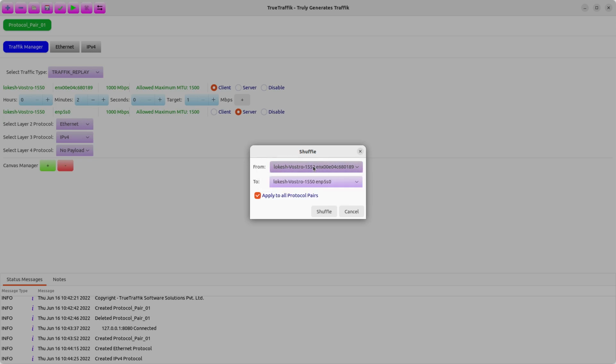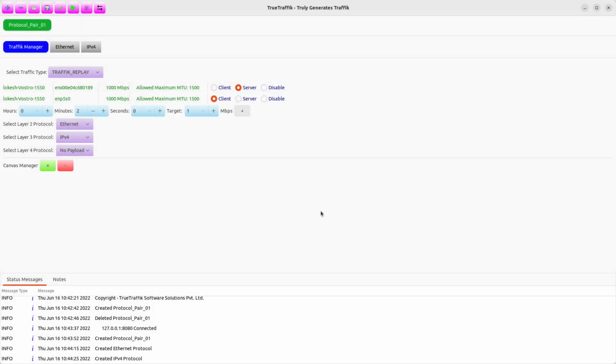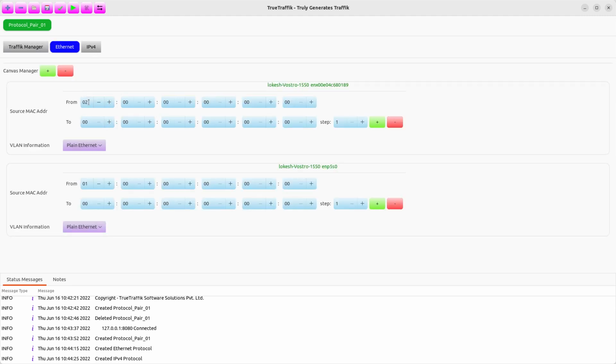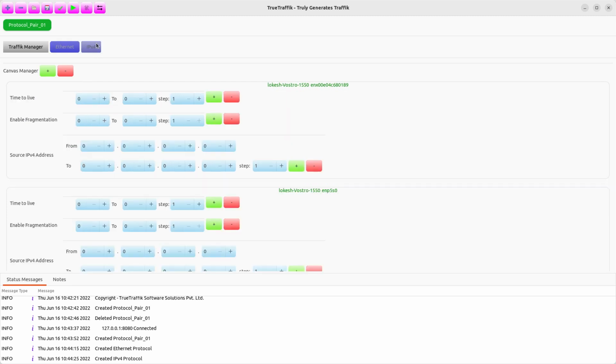In the drop down you can see details as well. Now I want to exchange the configuration for all the protocol pairs. Here by default I created only one protocol pair, so it will shuffle only the first protocol pair. So I am clicking shuffle. The moment you click shuffle, you see the server configuration which we created below on this card has moved to the other card, and the other card's configuration has come here. Now let us check the same in Ethernet as well. You see 2 has come to the top, and here it is 1, like that.